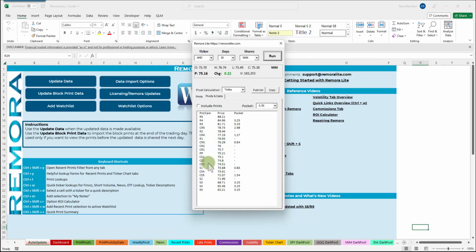So we see all of these things here. The R's and S's are from John Person's pivots, and the CR's and CS's are from Camarilla Pivot Boss, which means Camarilla resistance, Camarilla support. This is PP for the Person's pivot, and R1, R2, R3, R4, R5 are all John Person's resistance, and S1, S2, S3, S4, S5. Now, a lot of trading platforms don't have S4 and S5, and Remora Lite does, which is very helpful when stocks move up past their standard R3s or below their S3s.